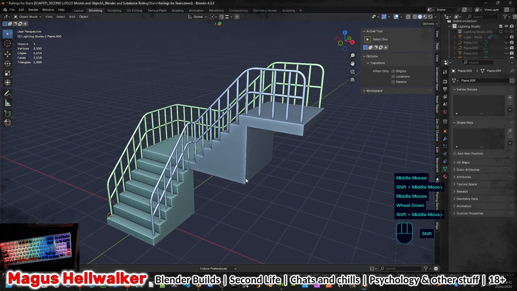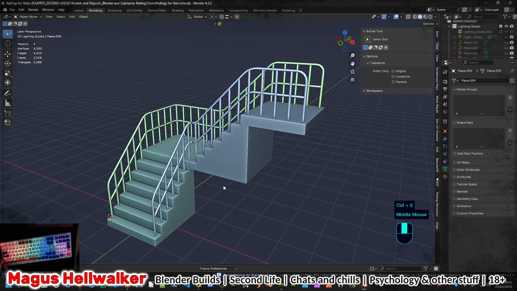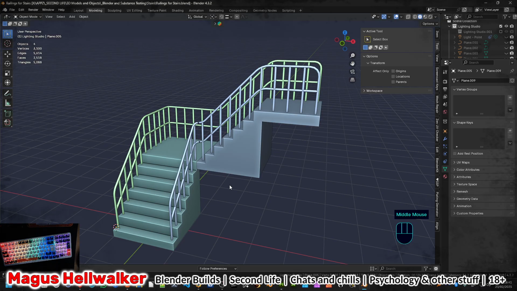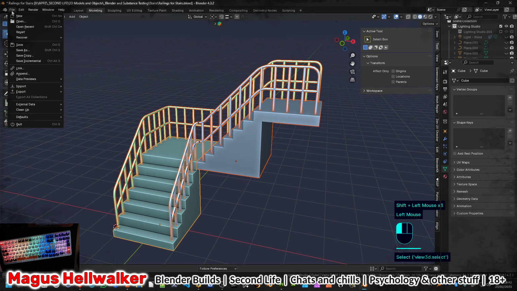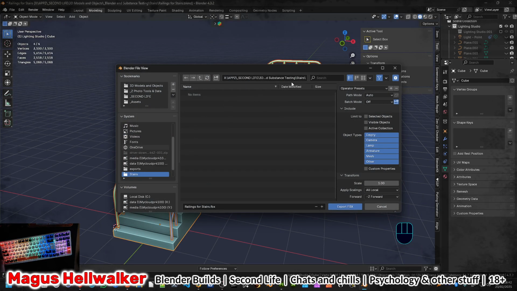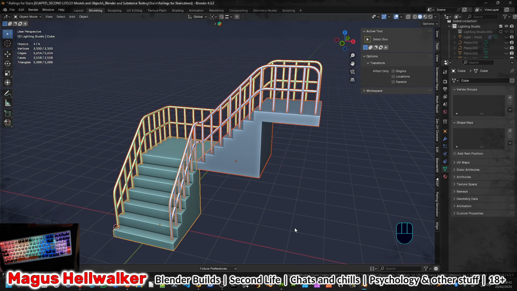Right. Save. This gives me a good opportunity to try out the new Substance Painter. It's been a few years between the version that I was using and the version that this is. Let's select that, that, then that. File, export. We need FBX. We're in stairs, railing for stairs, that's fine. Selected only, export. Okay, let's have a play.